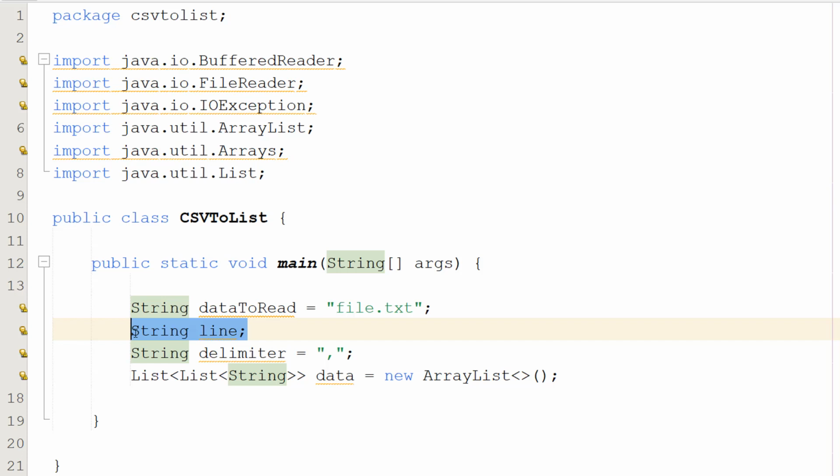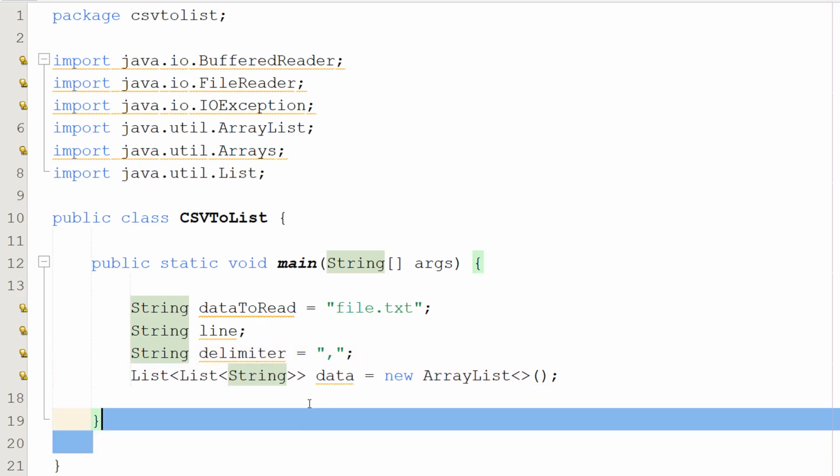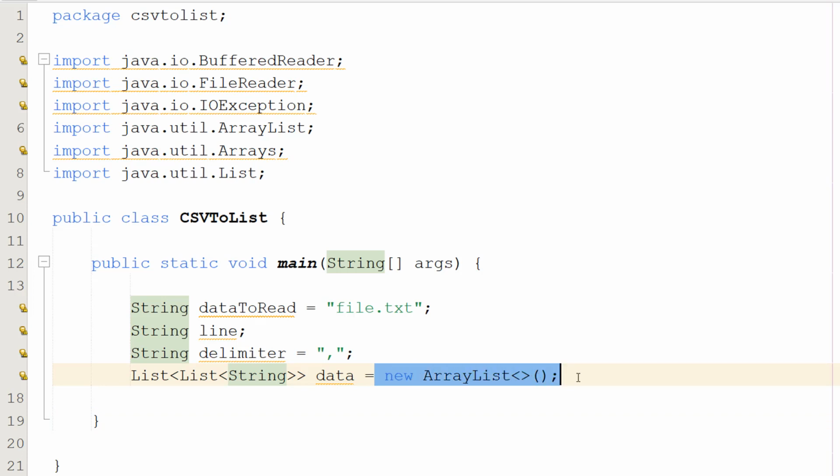And then we're going to do String line, which is going to be the current line in the file that we're reading. String delimiter is going to be us defining our delimiter. What's going to separate each field of a record? In this case, it's a comma, but you can change it if you want to. Then we're going to do List<List<String>> data = new ArrayList<>(). So you might be thinking, Max, what are you doing here? We're creating a 2D string list. So it's a string list where each element contains its own string list.